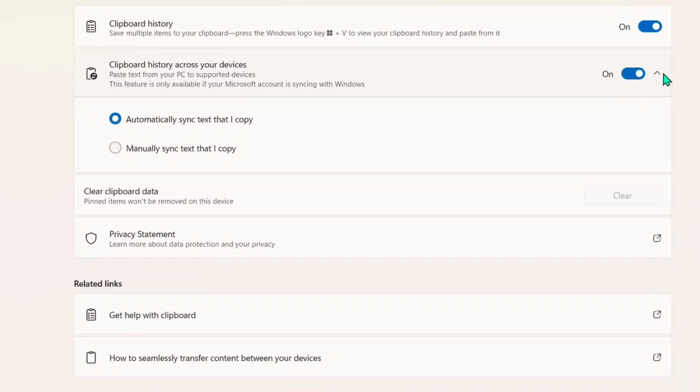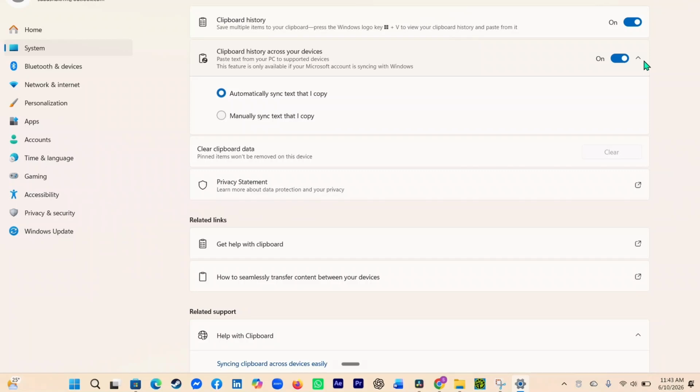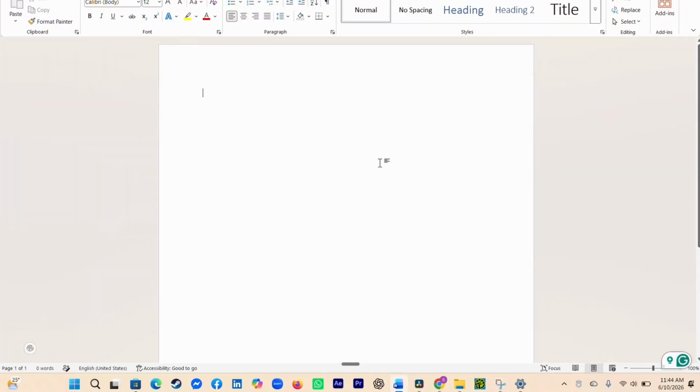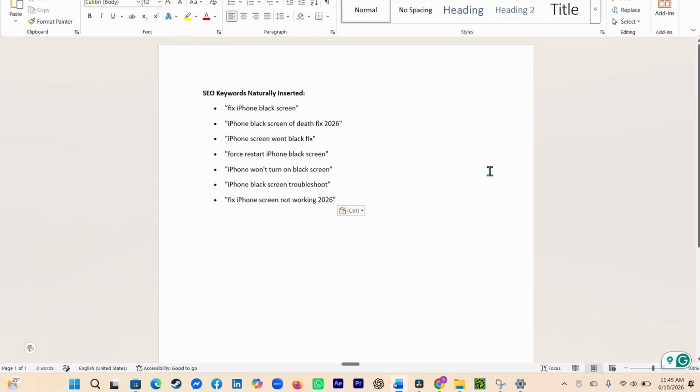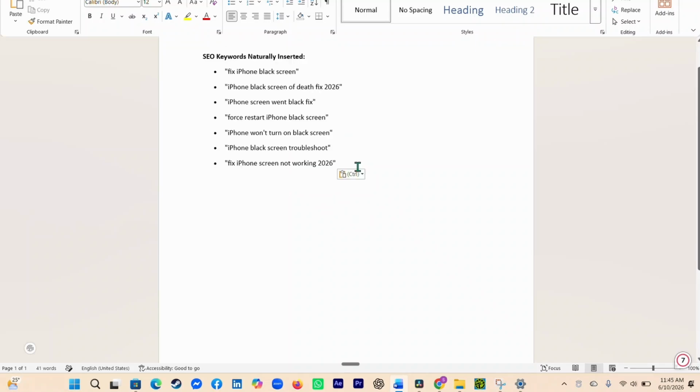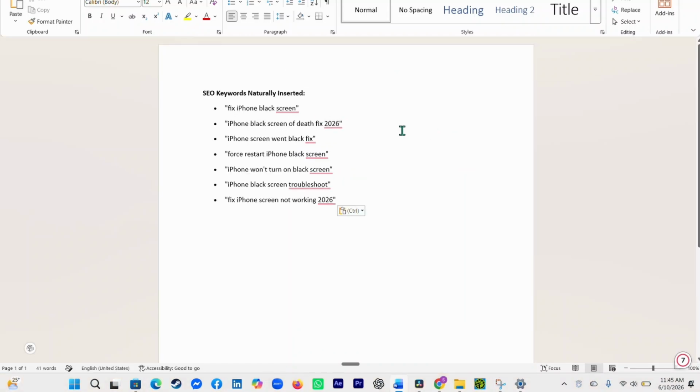Now, here's where it gets really useful. Whenever you copy something, text, links, anything, Windows saves it to your clipboard history. To access everything you've copied, just press the Windows key plus V on your keyboard. A panel will pop up showing all your recently copied items, and you can click on any one of them to paste it instantly. No more copying and pasting one thing at a time, or losing something you copied earlier.